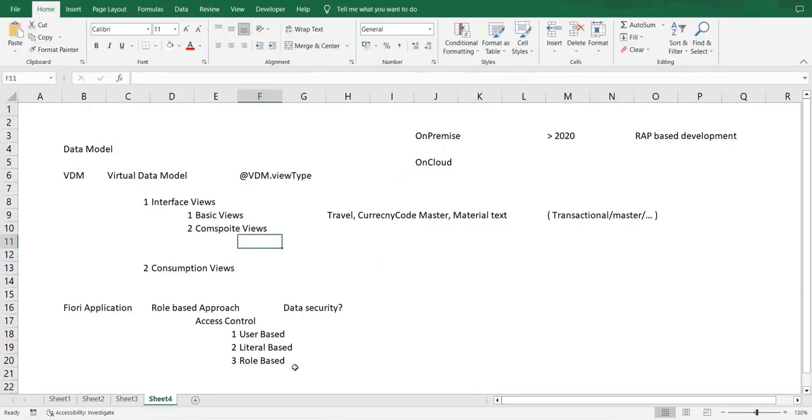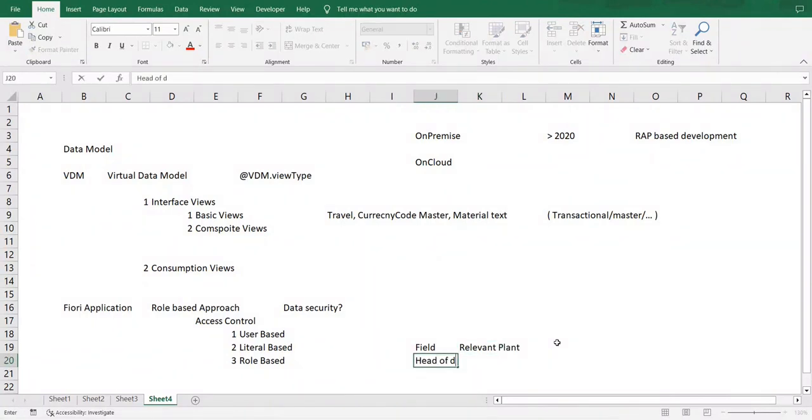Now, from where we actually started this discussion, we just considered the one where literal based access control is in the picture. There can be user based. There can be role based as well. For example, if a person is a field person, then he would only be able to see the data of his relevant plant. But for example, if a person is the head of a department, then all the plants which are coming under his department, he should be able to see the data of all of them. If a person is a CEO, he should be able to see all the data across the organization. So depending on the role, the amount of data security that can be applied should be changing.